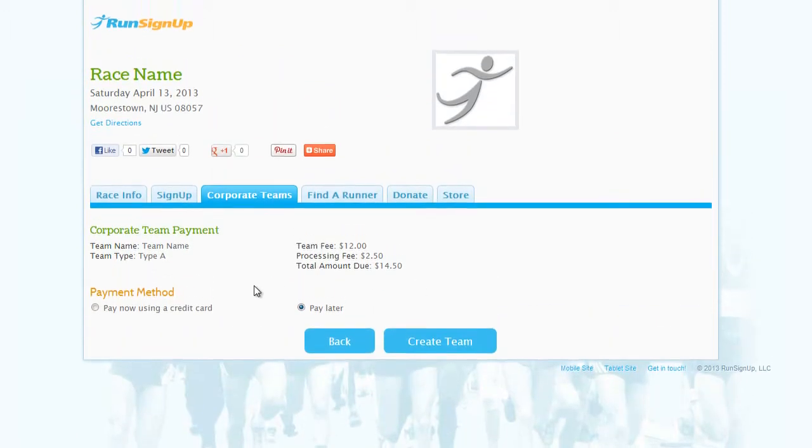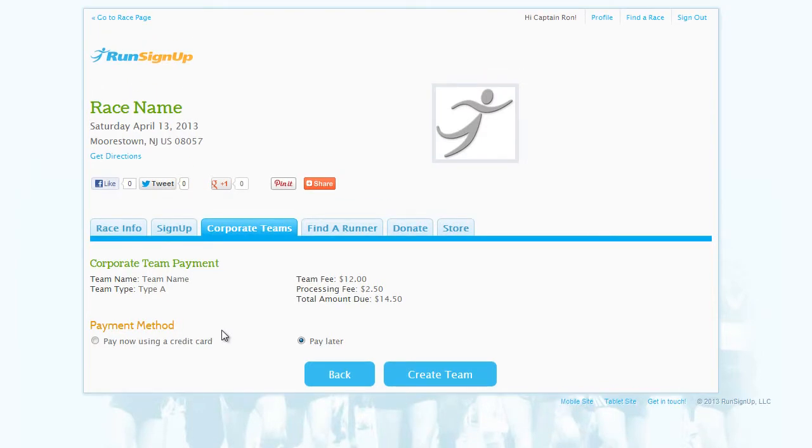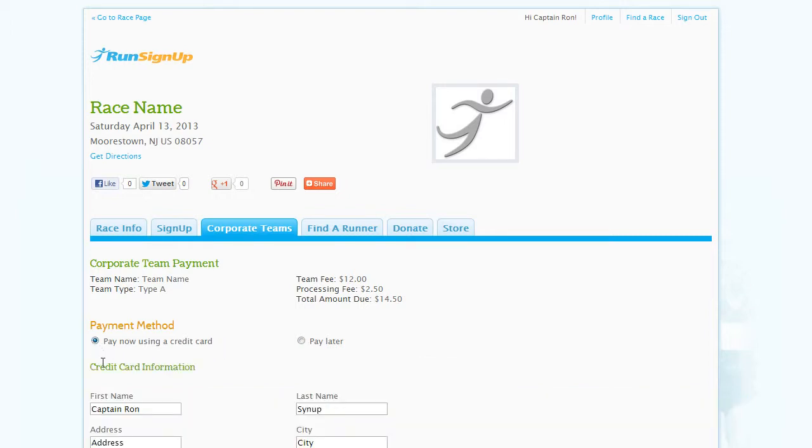Keep in mind that the race director has the ability to customize corporate teams so that teams must pay for the initial fees at the time of setup. If this is the case, you will only be shown the option for pay now using a credit card.